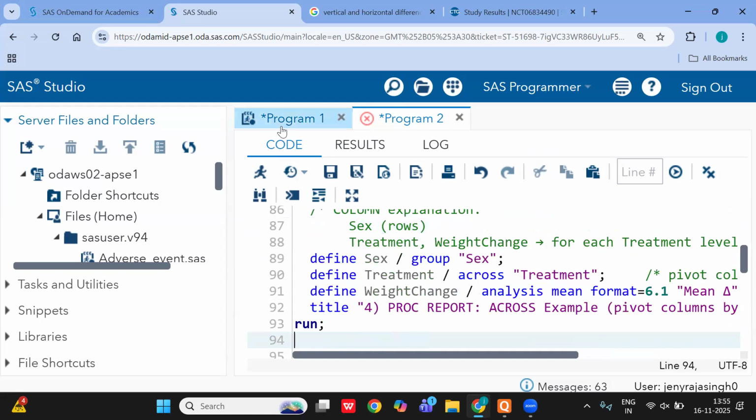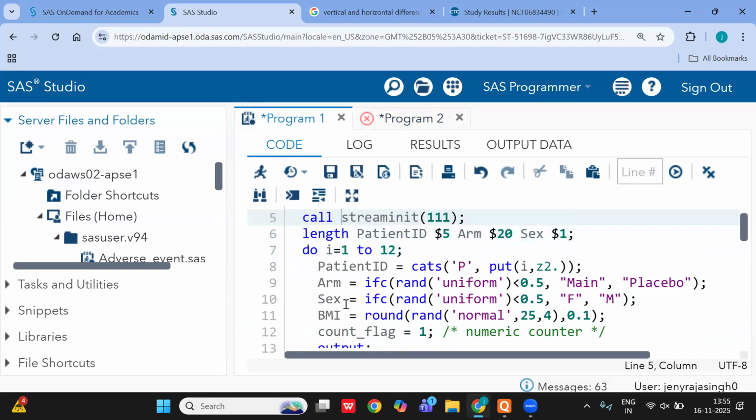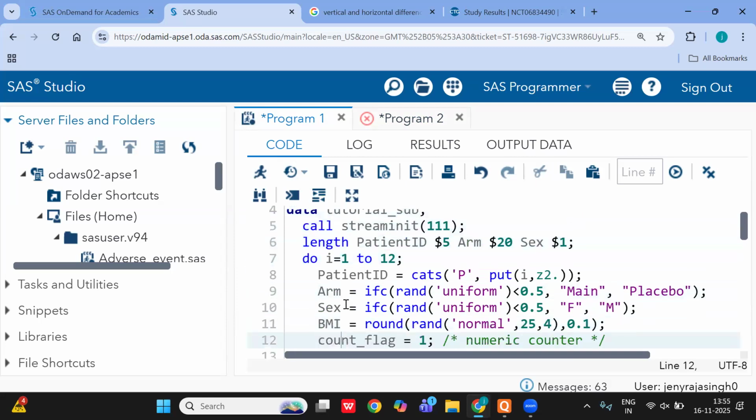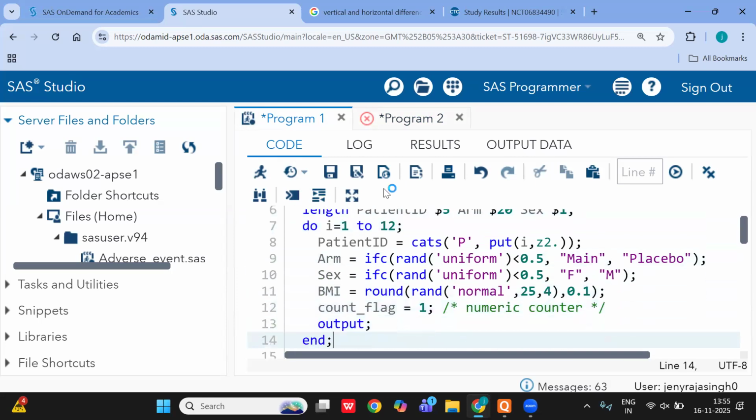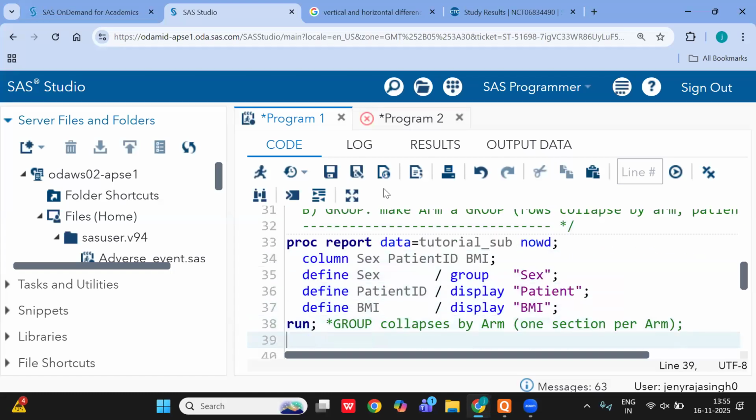Okay, so in the previous example, in the data set you will have something called count flag, and then we will see how to use that count flag in the define statement.